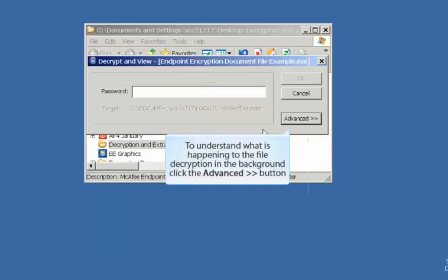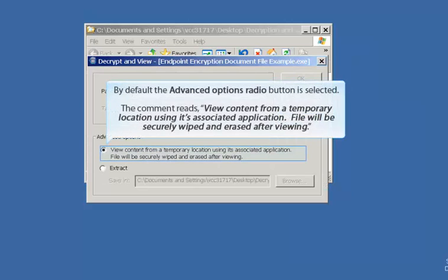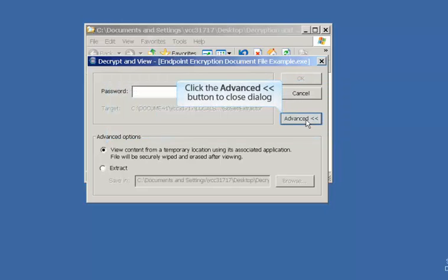To understand what is happening to the file decryption in the background, click the Advanced button. By default, the Advanced Options radio button is selected. The comment reads, "View content from a temporary location using its associated application. File will be securely wiped and erased after viewing." Click the Advanced button to close dialog.